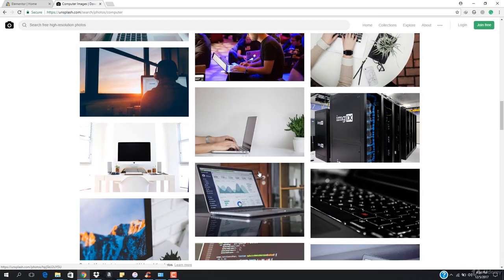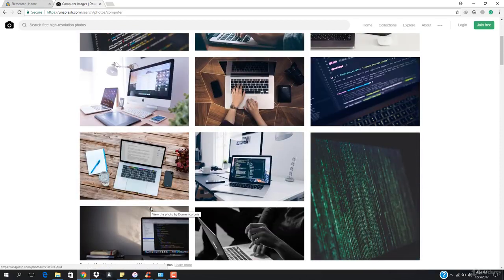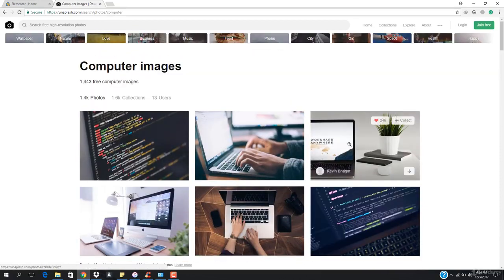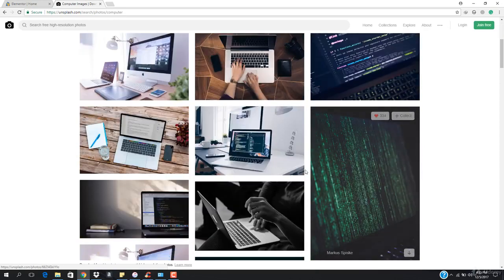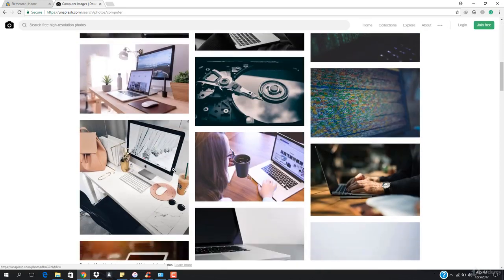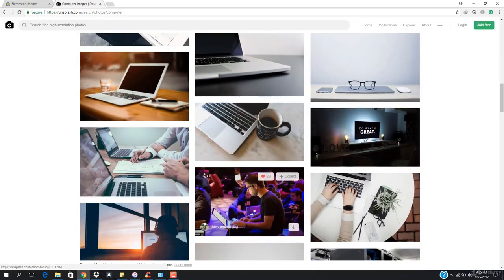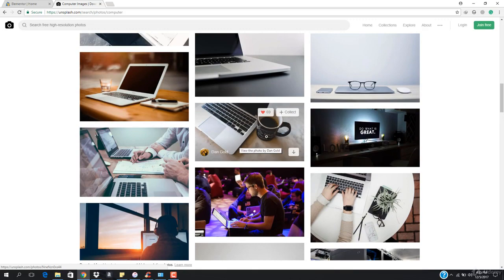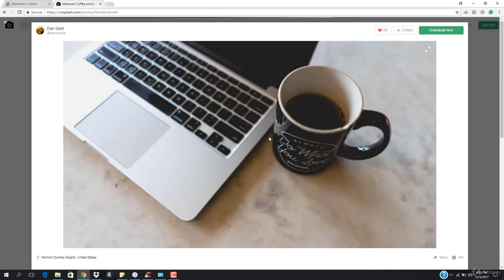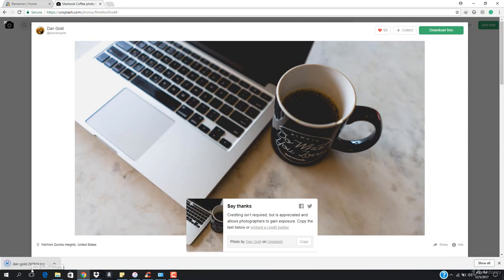There are so many great images, I just don't know which image I should go for. I think this image. Okay, I'm going to hit this and download it. So it is downloading for free, and you can see that it has been downloaded.